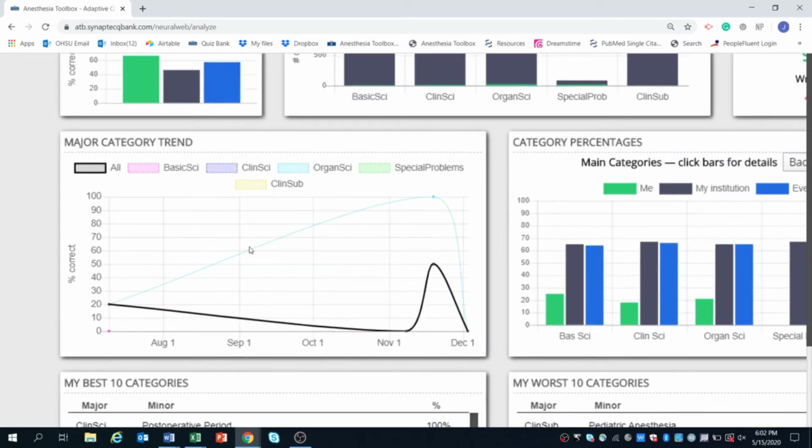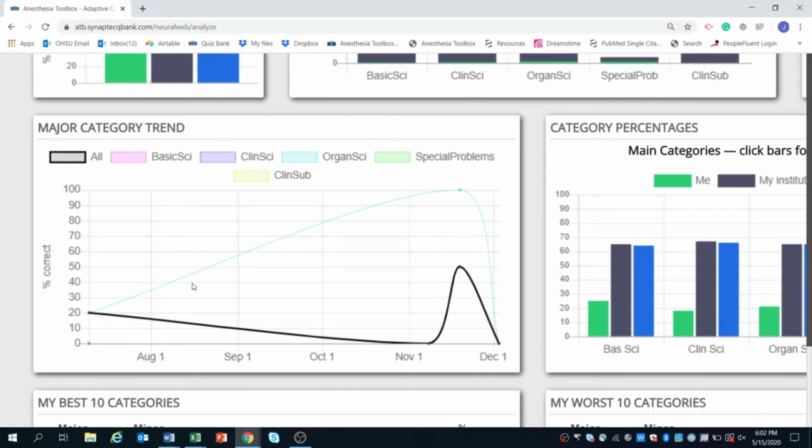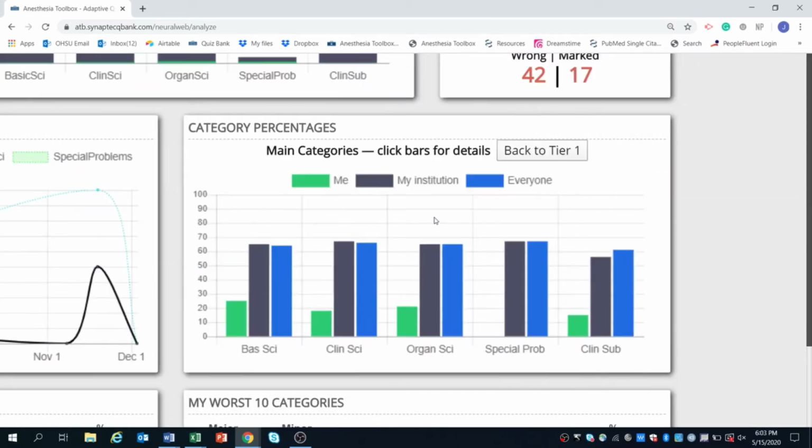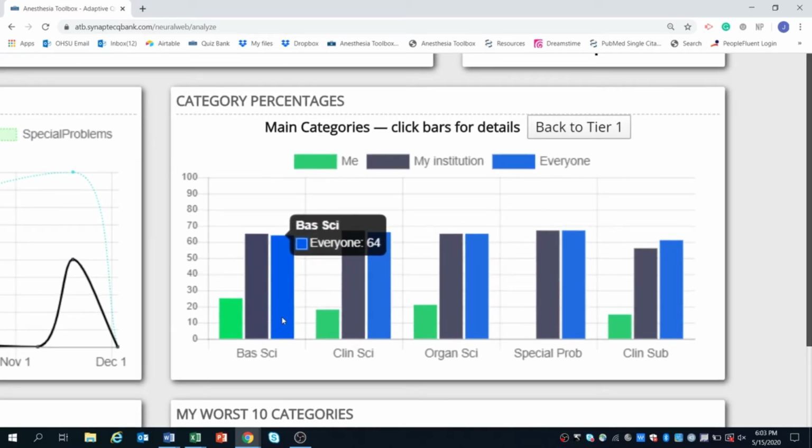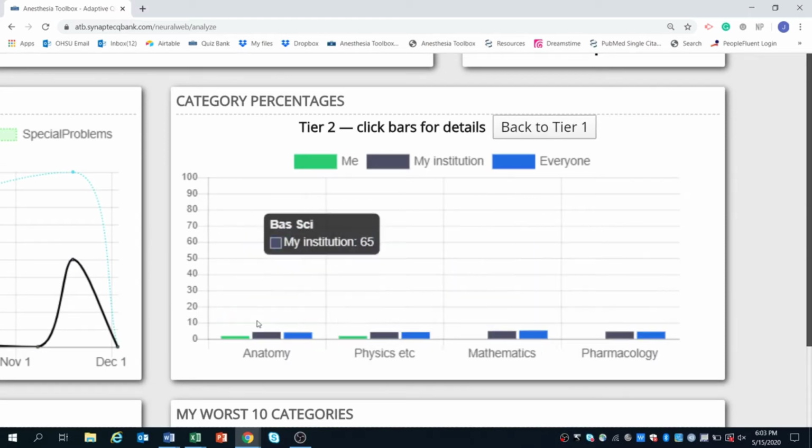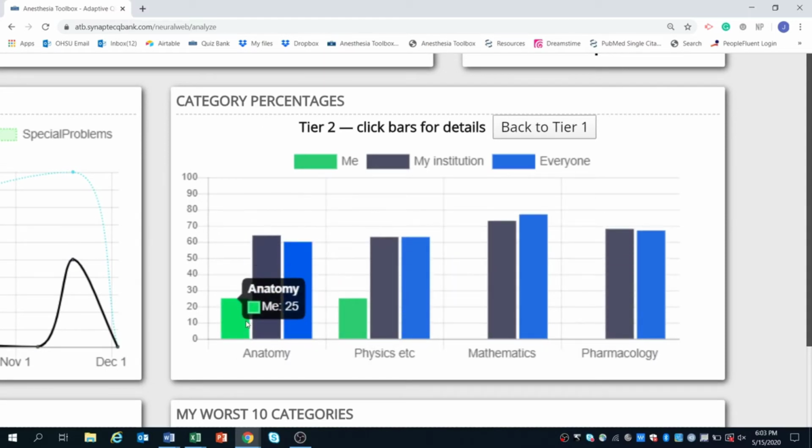Then for major category trend, it shows you how well you're doing in different categories over time. Then for category percentages, there's this really cool bar graph where it is comparing myself to my institution to everyone in Toolbox. And you can go a few levels deeper. So for example, in basic sciences, I can click on any of the 3 bars. Then it shows me how well I'm doing in these categories.